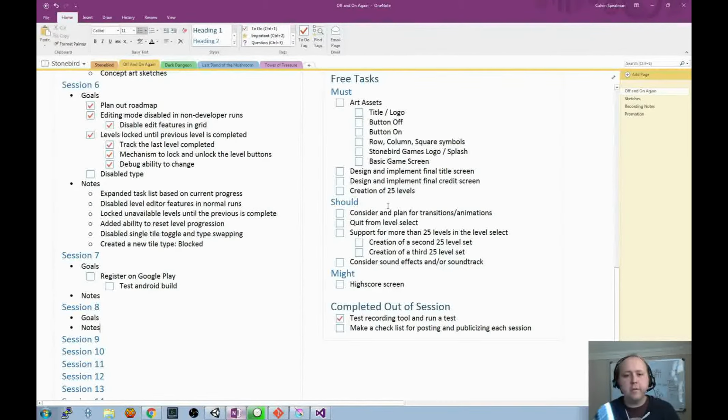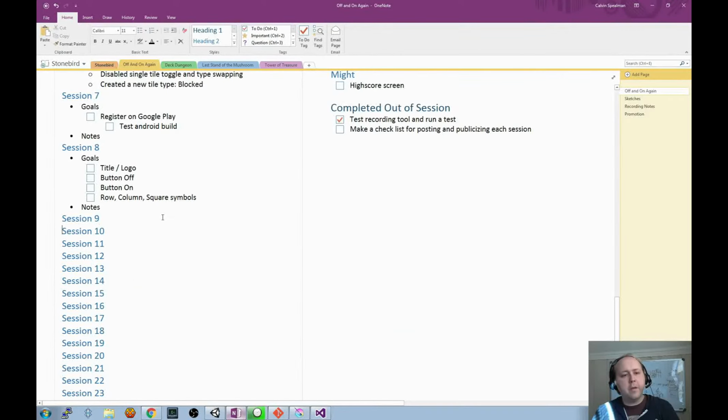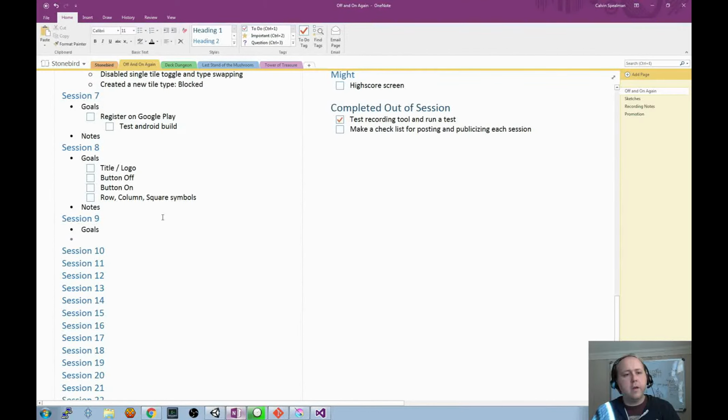But if it doesn't, we are going to get started on art assets after that, starting with the title, buttons, and final symbols. And we're going to start planning out these sessions a little further, both for planning purposes, but also so we can kind of see how much our plans need to shift. If we're only ever planning for one more session, we're not really getting a picture of if our planning is correct.